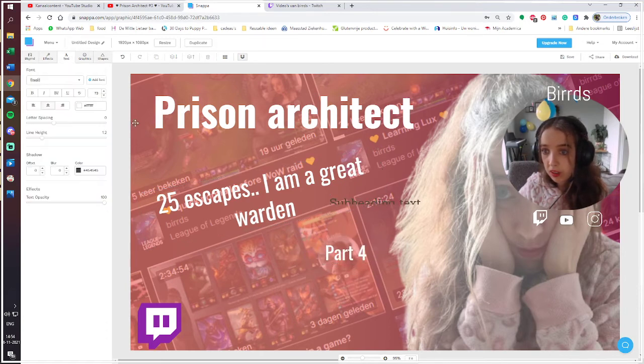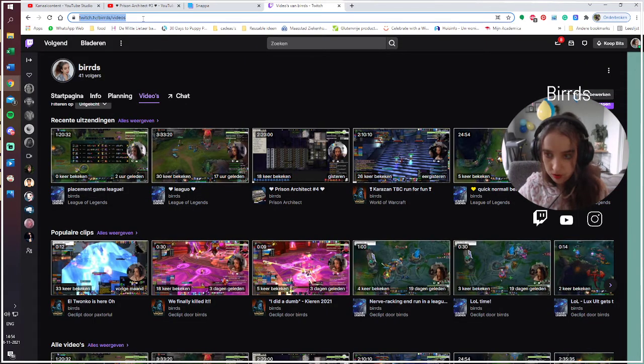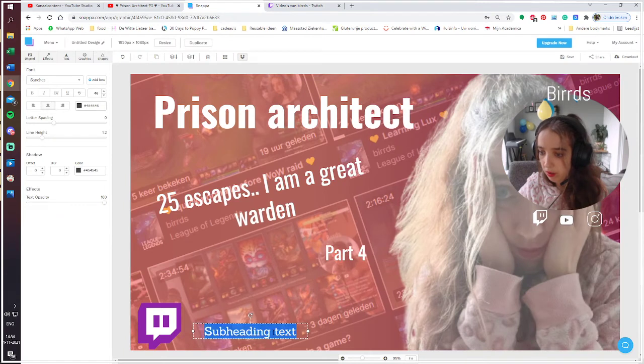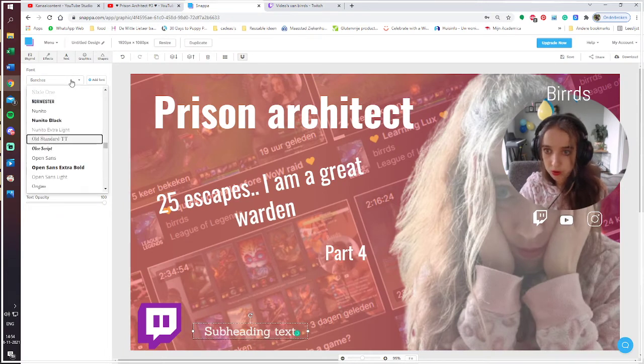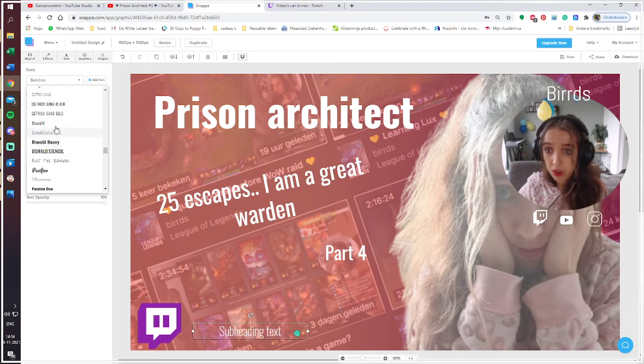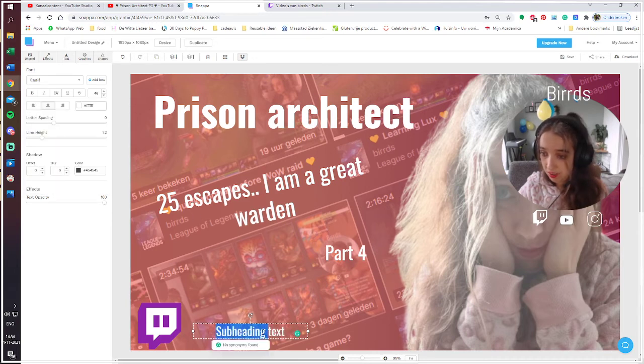I'm also gonna be adding my Twitch one. So copy paste back to Snapper. Don't forget to put this on white, put it on Oswald. You can choose any you like actually. This is just my preferred one. And there we go, there is my Twitch, just without the videos.